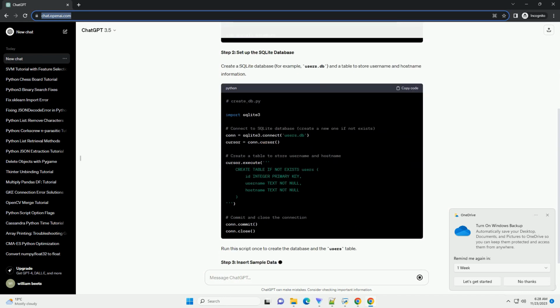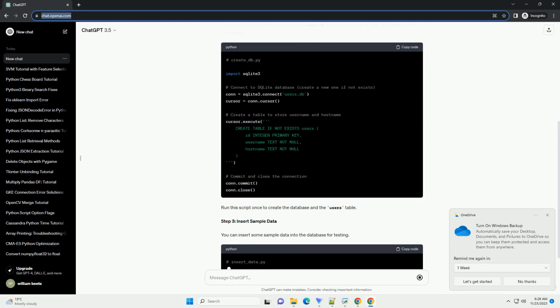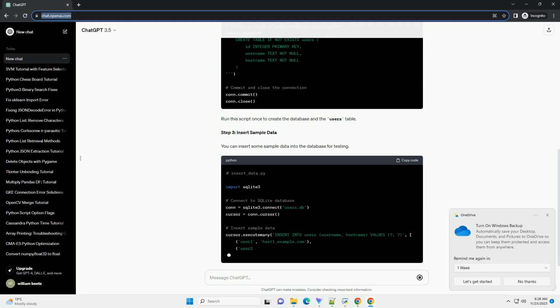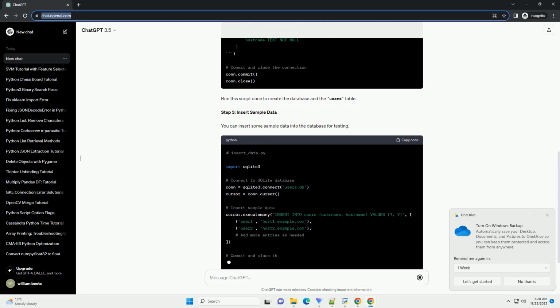Step 1. Install required libraries. Make sure you have the necessary libraries installed. You can install them using the following commands.